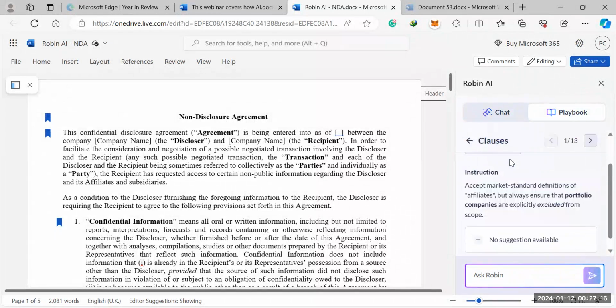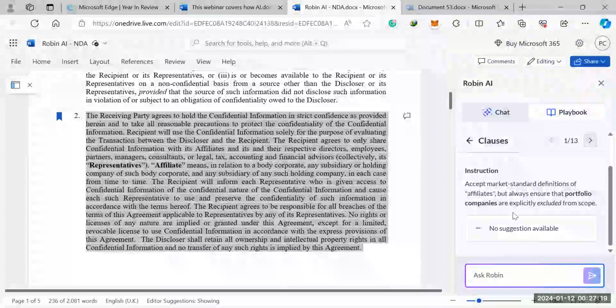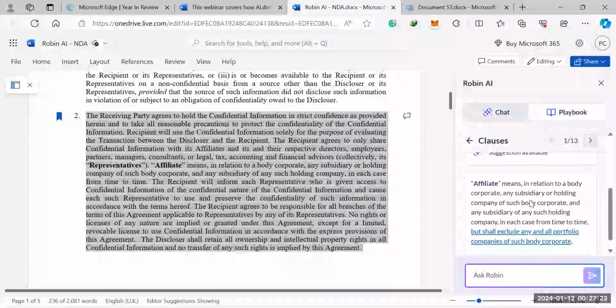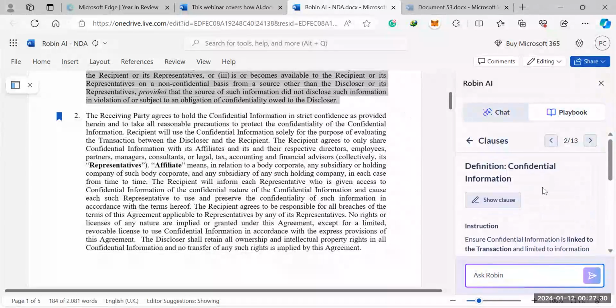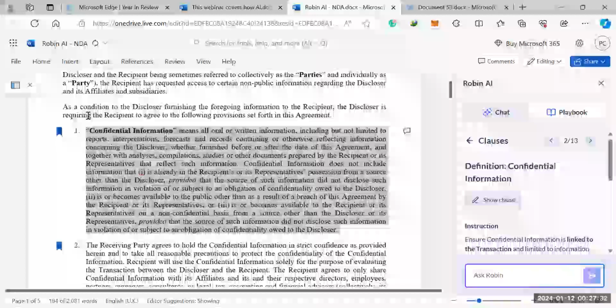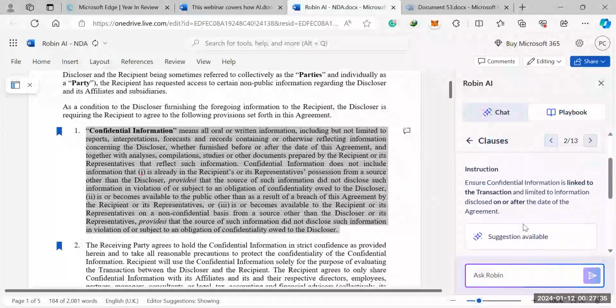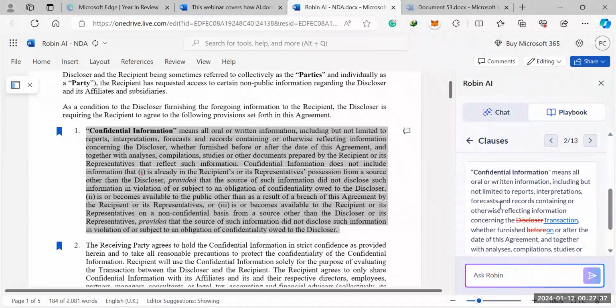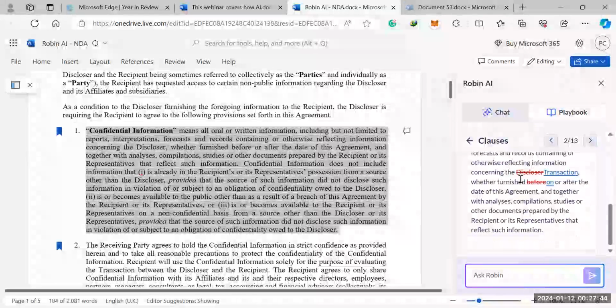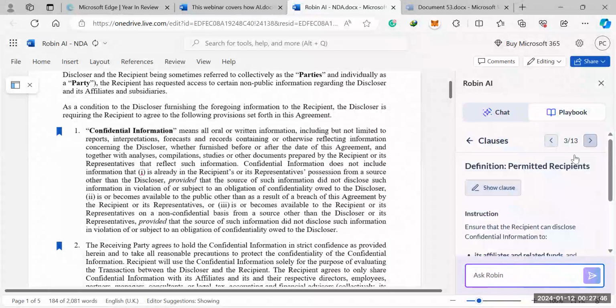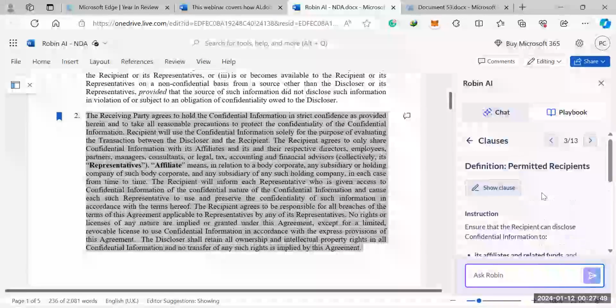Here, it's broken down into different sections. And as you can see, suggestions available, and then it will explain what suggestions are, and then you can easily accept or reject those suggestions. You can move on to the next section, confidential information, an explanation, suggestions, or it will also point out badly written terms or badly written clauses in your contract. And so that's what the suggestions are basically for, in case you're wondering.